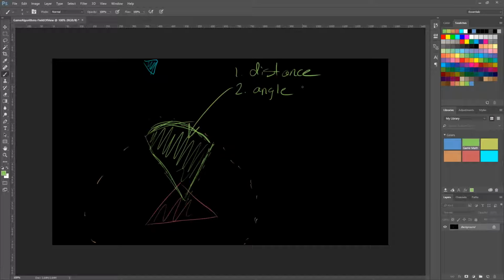Now, depending on how you get it set up, I recommend having the angle at the full width of the field of view. So I'll just set this at full field of view. So between here and here, that is the angle.